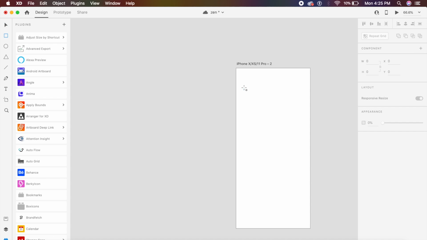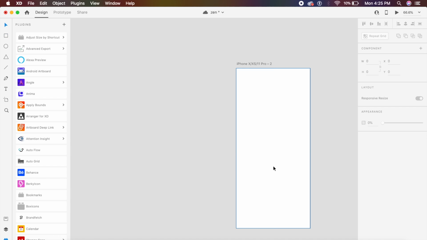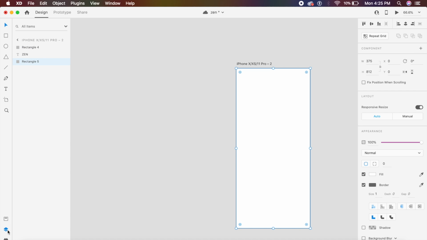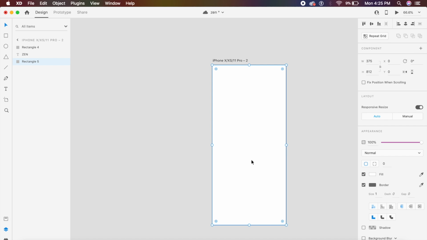So what I will do now is create a rectangle which stretches from the top left here to the bottom right here, just like that. Perfect. And make sure that this layer is at the bottom. So you can go to this left hand side and there's this button which is the layers panel, and inside the layers panel you can see the rectangle 5 is at the bottom, below the text.